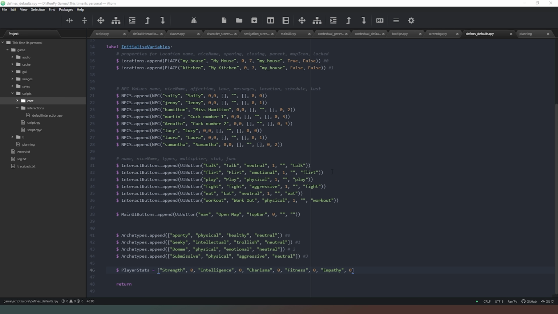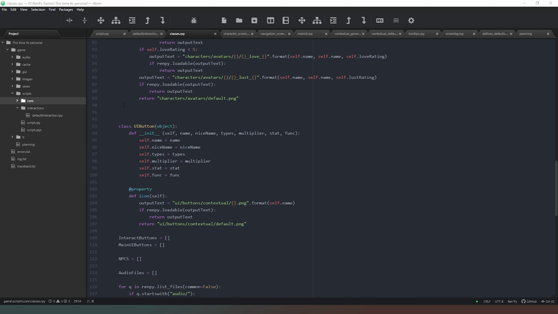So in fact, we won't create a list. I misspoke. What we're going to do is add another new value to our interaction buttons at the end, which is just going to be our stat. And that was a quick memory test, because what we've already got in our UI button is a stat. So we don't even have to mess around there. We've already added that value, so we don't need to change our class at all. All we need to do is actually input those values into the relevant buttons.